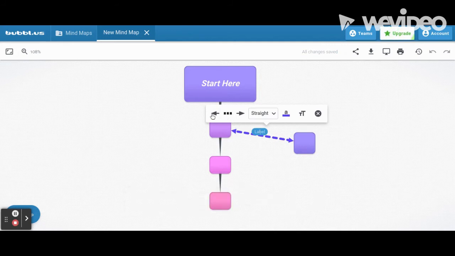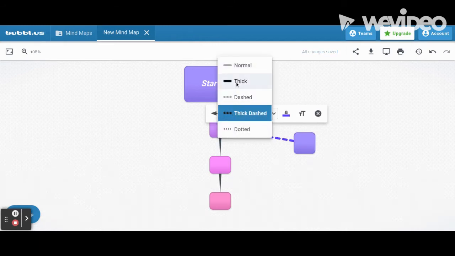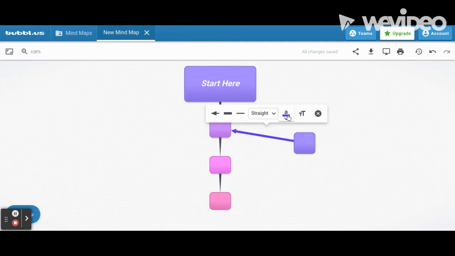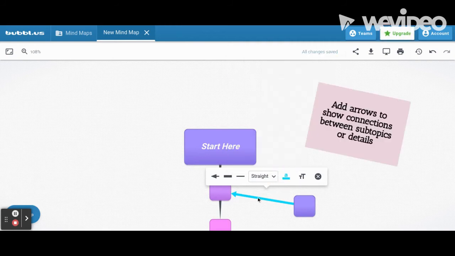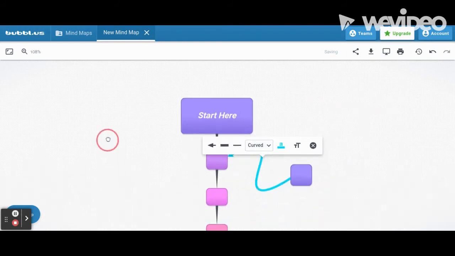Click on the arrow, it's going to give you some options for the look of the arrow. You can change the direction, you can change the line type, it allows you to change the color of the line, and you can add a label to the line. So it's going to add color options. So click outside of the menu. You can see that you can change the shape of the line as well. I'm going to make it curved.